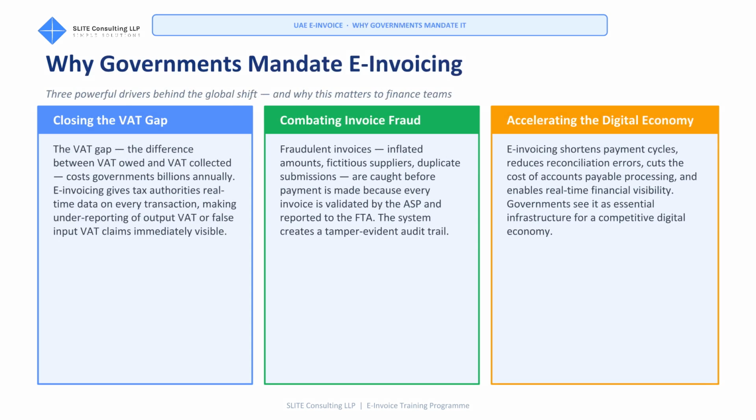3 reasons driving this globally, and they all matter for how you read the UAE rules. First, closing the VAT gap, the difference between VAT owed and VAT collected. Real-time invoice data makes underreporting and false input VAT claims immediately visible. Second, combating invoice fraud, inflated amounts, fictitious suppliers, and duplicate submissions are caught before payment because every invoice is validated by the ASP. Third, digital economy alignment. Over 80 countries already mandate or are rolling out e-invoicing, and the UAE is harmonizing with international PEPPOL standards rather than inventing its own.